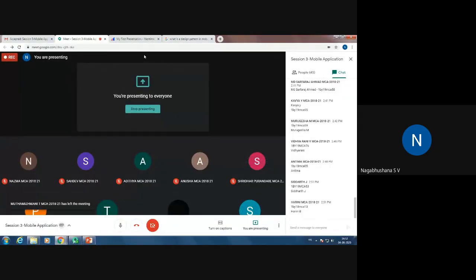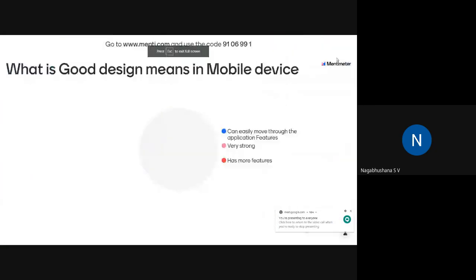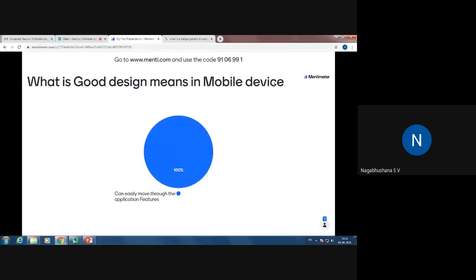Please go to menti.com and type the code 9106991. I want you to answer this question: what does a good design mean in mobile devices? There are three options: has more features, very strong, can easily move through the application features. Excellent.